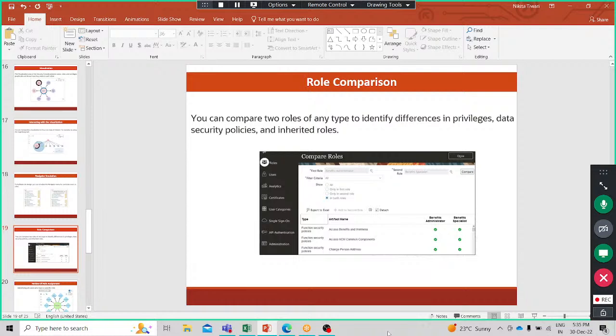Notice here in the compare, it will ask you which second role you want. In the picture here you can see that. If you are displaying the role in a graphic, if you right click on the role, there will be a compare selection. It has the same result.